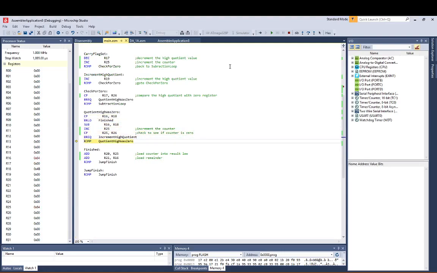So we're running through here. We're completing this every time here. And we're still decrementing our R16 register. So here we added our remainder and we added our result.